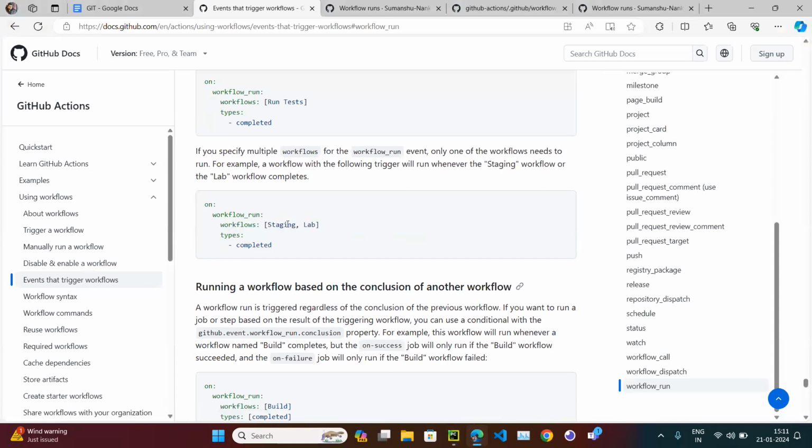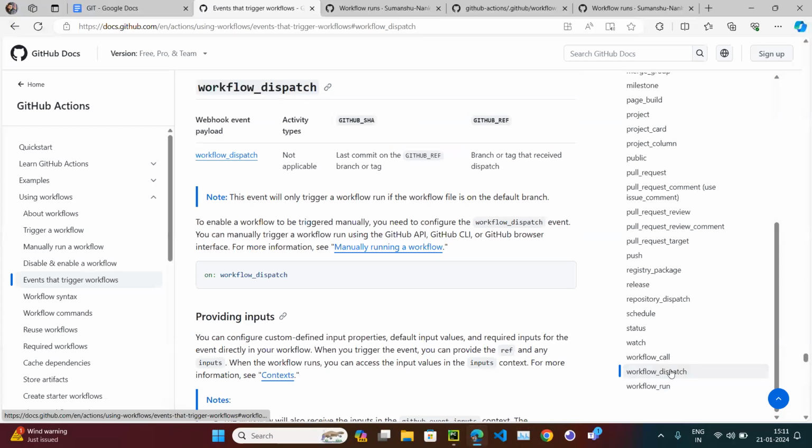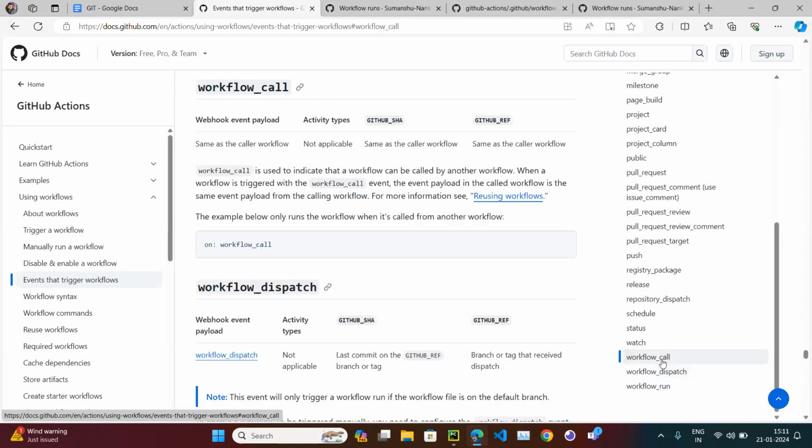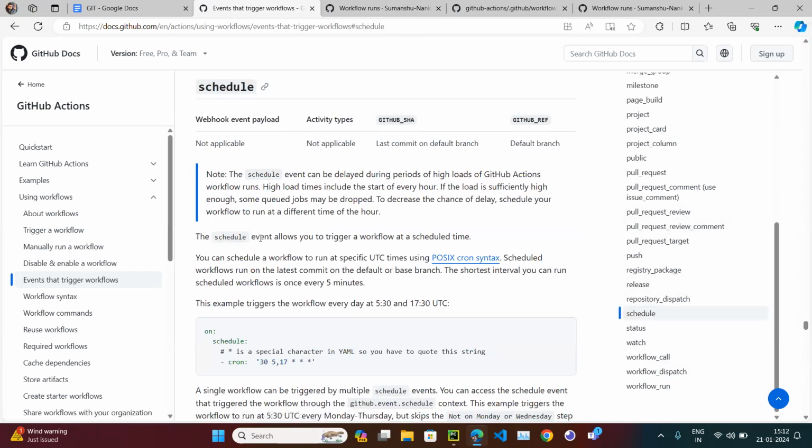They have also mentioned staging and lab. So the workflow will trigger whether the staging workflow or the lab workflow gets completed. It is not dependent on both, it is dependent on either. We have covered workflow run, workflow dispatch, and workflow call. In the coming video, we will see schedule, because this is also very important, since many times we want to schedule our workflow, and also pull request and push.